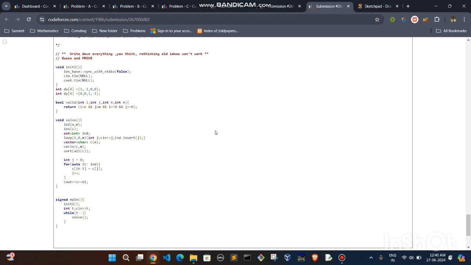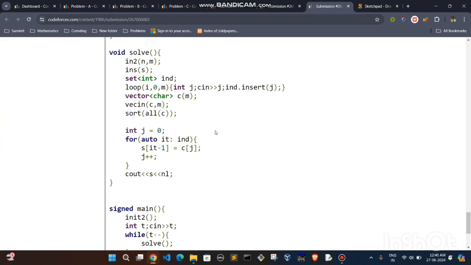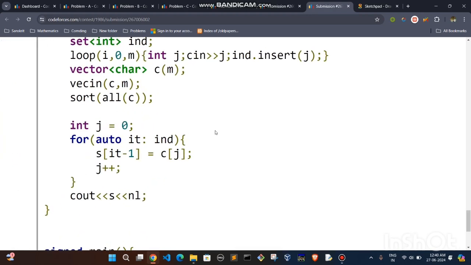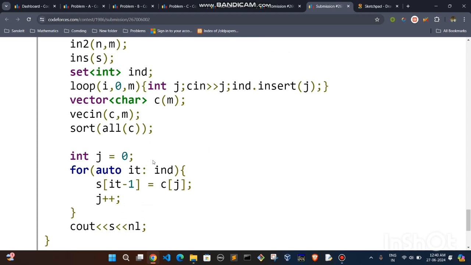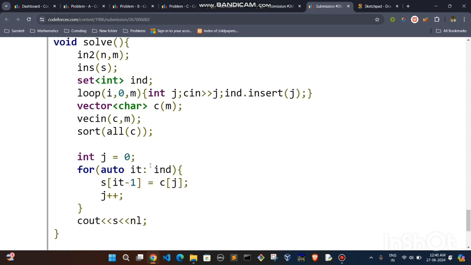This is my implementation where I've taken the two values n and m. I've taken the string s. I have stored a set of indices. Of course, a set stores unique values, and I need only unique indices. But this set also does one more thing, that it stores indexes in increasing order.